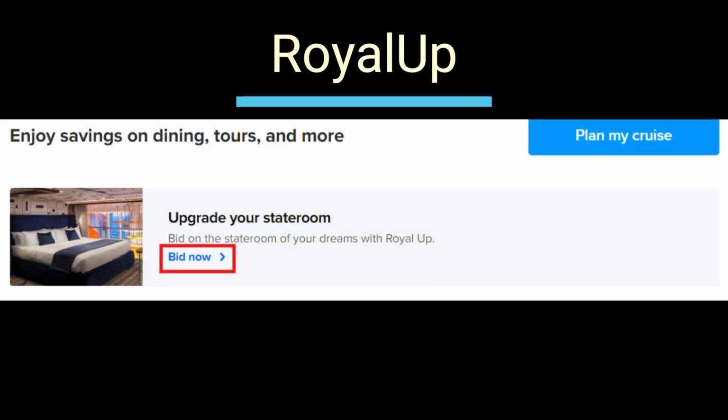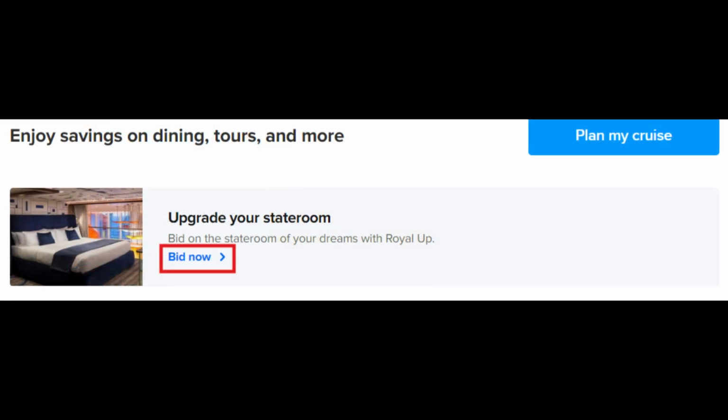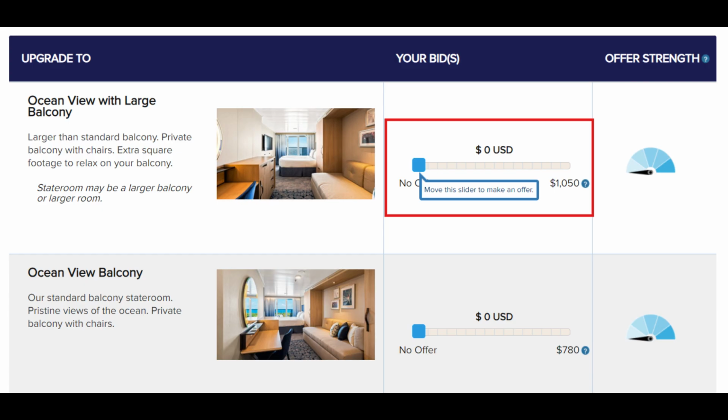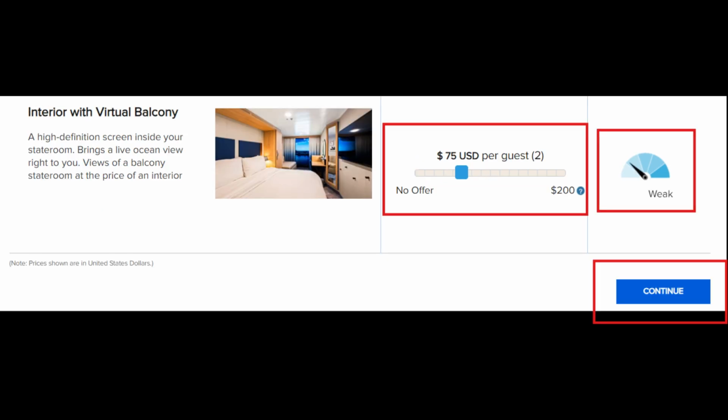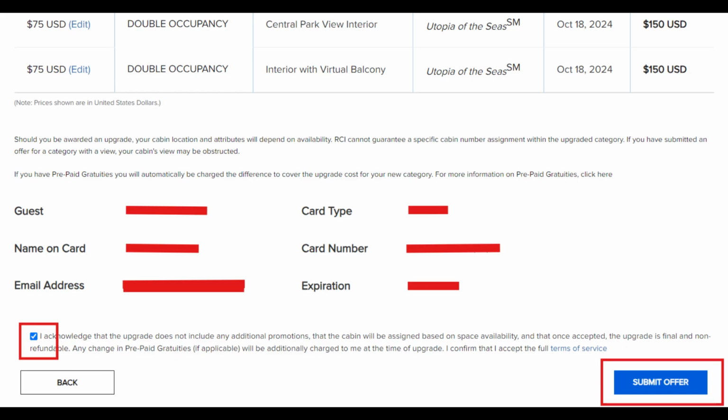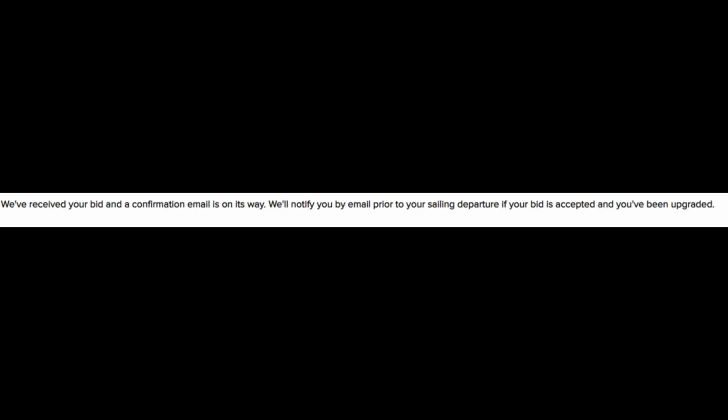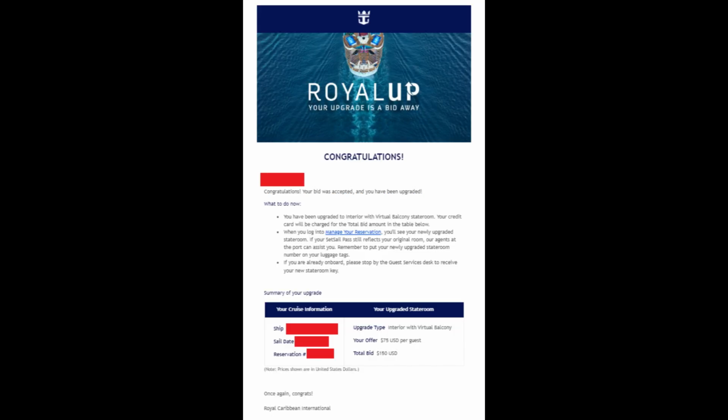Royal Caribbean offers a room bidding option called Royal Up. This process allows you to submit an offer for an upgraded stateroom before your cruise. You can bid on available rooms, and if your offer is accepted, you will receive the upgraded accommodation for your sailing. Be aware that you can still be upgraded within days of your cruise.